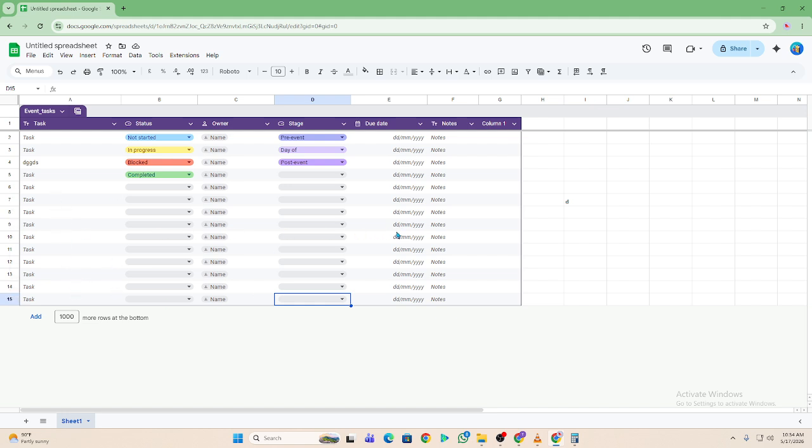Text and date functions help format and manage time-based data easily. Always test your formulas and check for errors like missing brackets or wrong references. And yeah, that's it. That's how you use advanced formulas in Google Sheets to automate and analyze data in 2026.